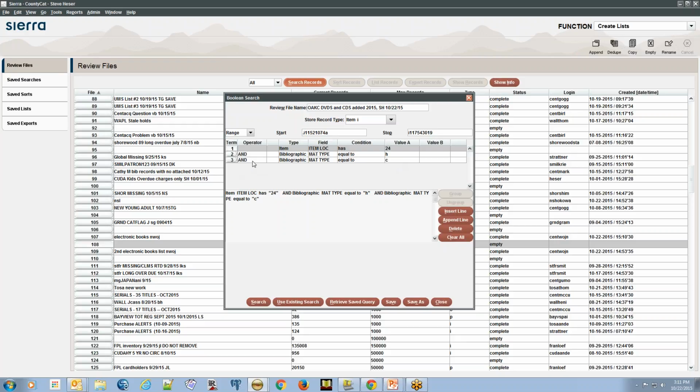So in this case, I'm going to change the operator to OR, and then that should work, right? You would think in most cases, but that's not the case. It's not how the logic works. What's going to happen if I run this search is it's going to find everything with an item loc of 24 and DVD. So those two would work. I would find all the Oak Creek DVDs, but then I would find all of the music CDs in the system, regardless of who owns them. So it would just attach all those records, and I would run out of space really quick.